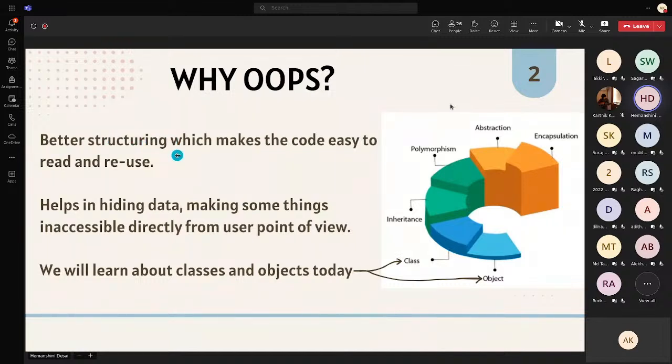So what object-oriented programming does is it divides the code among objects, thus making it easier to read and easier to reuse also. Let's say we need certain code to be repeated multiple times. We can write it once and call it again and again. So object-oriented programming gives us better structuring, which makes the code easy to read and reuse.